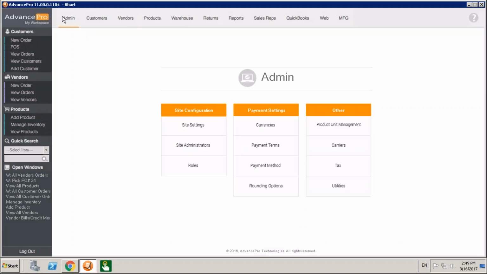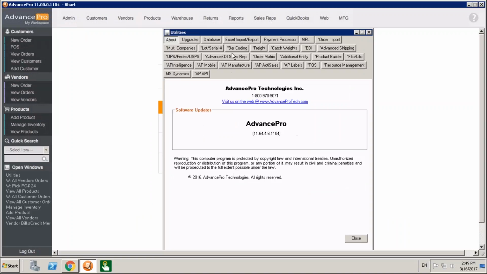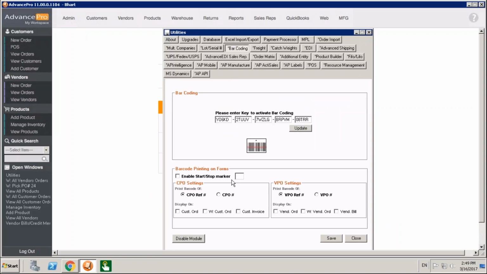To enable these you're going to come to Admin, Utilities, Barcoding. And by default, this is going to allow you to put in a scanner search, working with a scanner when you're receiving or shipping or picking and packing here in AdvancePro Desktop. This is going to work great if you're looking to use a USB or a Bluetooth scanner with AdvancePro, either on a tablet or a desktop.